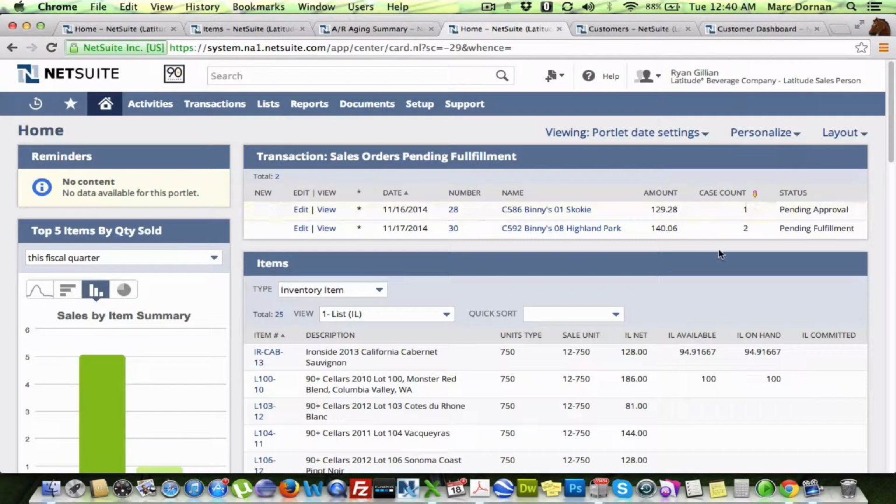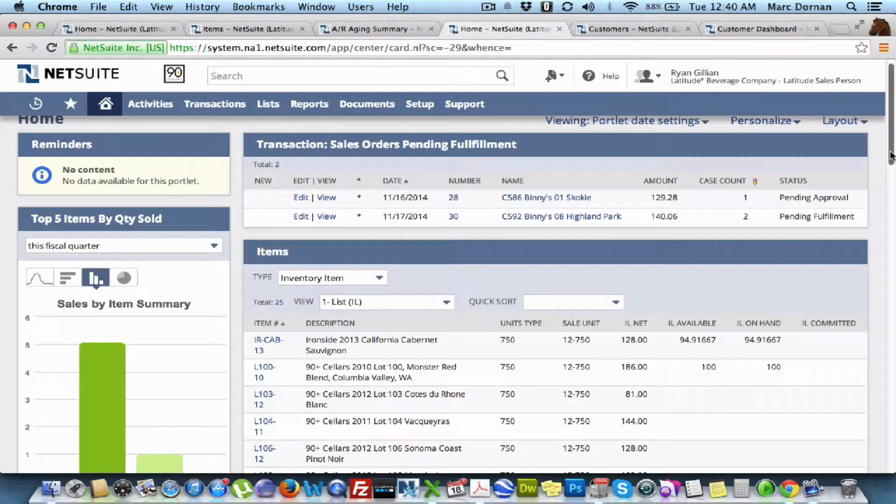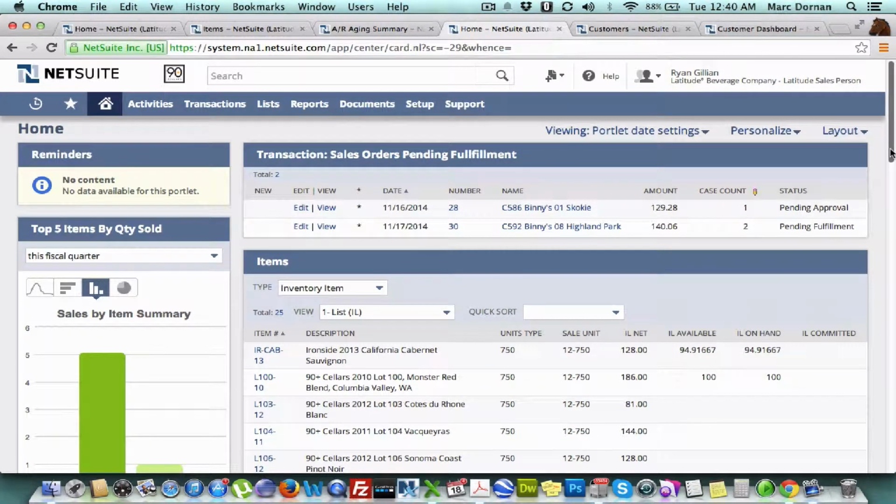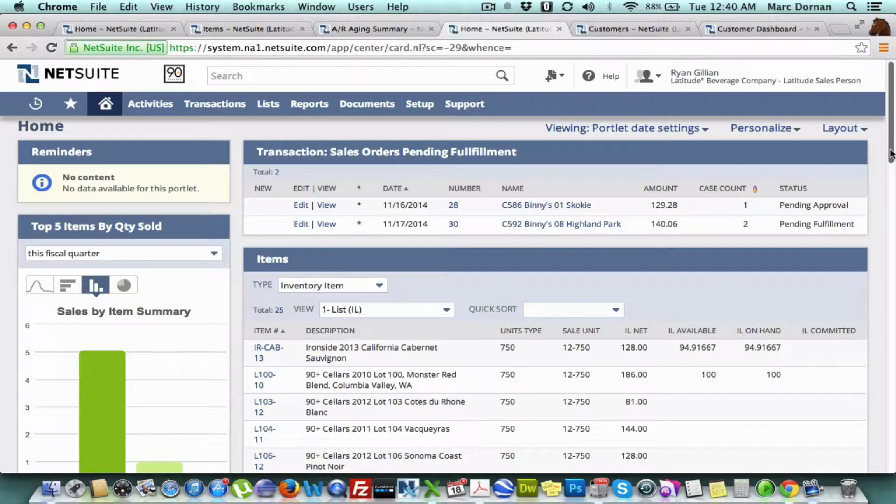So I guess the first thing, just to let you know, this is the first iteration of your dashboard. This content could be updated as time progresses, and probably will be even throughout the period of testing and launch. But here is something that will always be here, which is your sales orders pending fulfillment. These are sales orders you put in throughout the course of the day that have not yet been fulfilled. And you can see we have two.